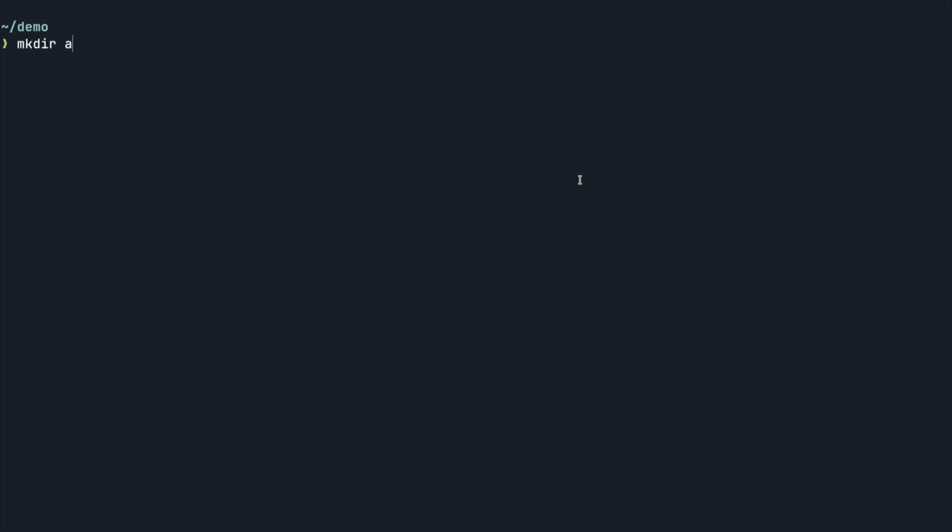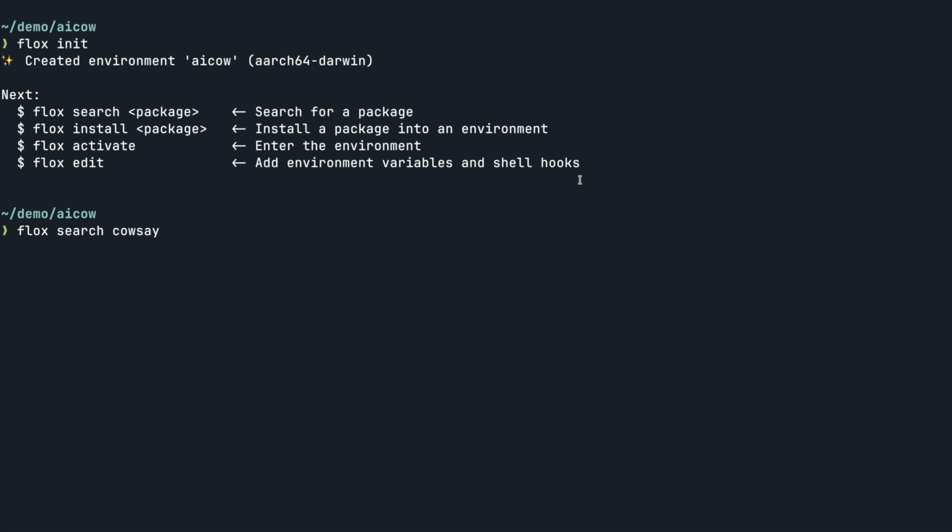And so it tells you the next thing you want to do is run Flox search, or Flox install, or Flox activate, or Flox edit. So let's do Flox search. And let's search for, anyone remember cowsay? Does this mean anything to anybody? It used to be an old, ancient Unix thing called cowsay. You give it some text, you get an ASCII cow saying it.